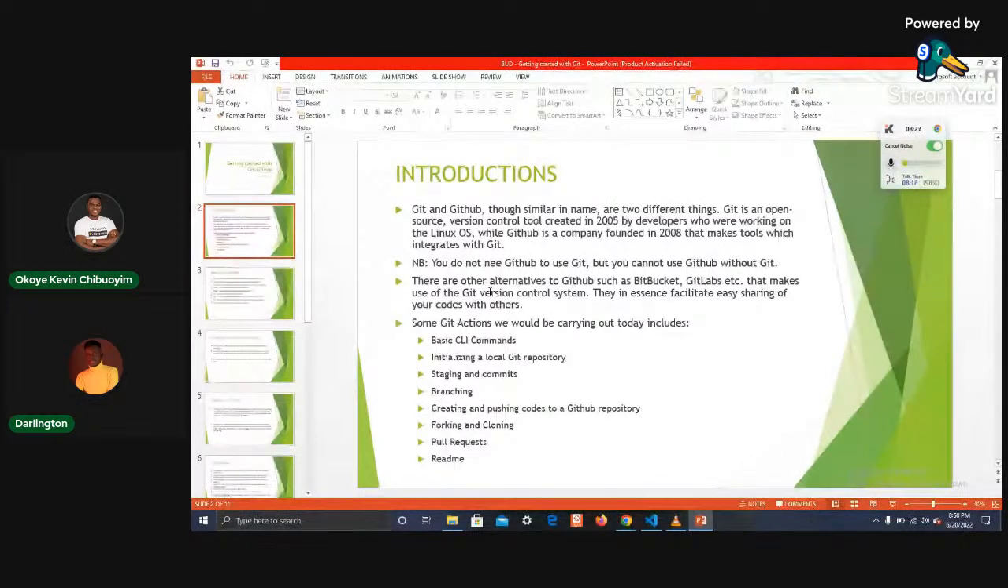Before Darlington continues, I just want to reiterate, some persons are using the YouTube live stream for the first time. If something is being presented on the screen and you cannot see it clearly, tap the wheel icon, which is the settings. Once you tap it, you will find a setting where you can change the screen resolution.